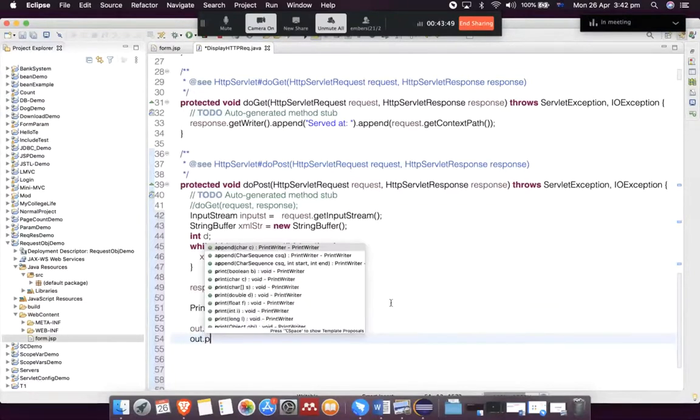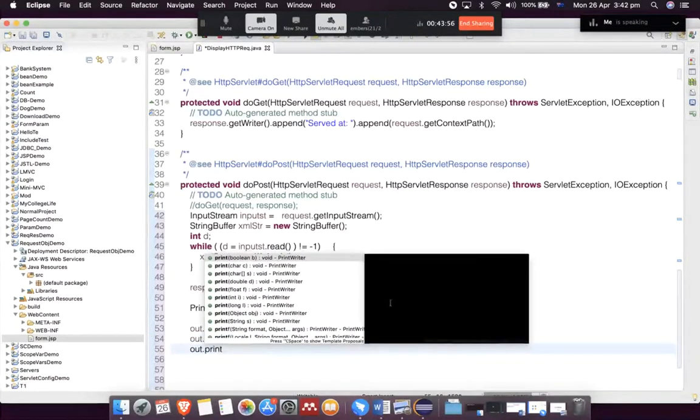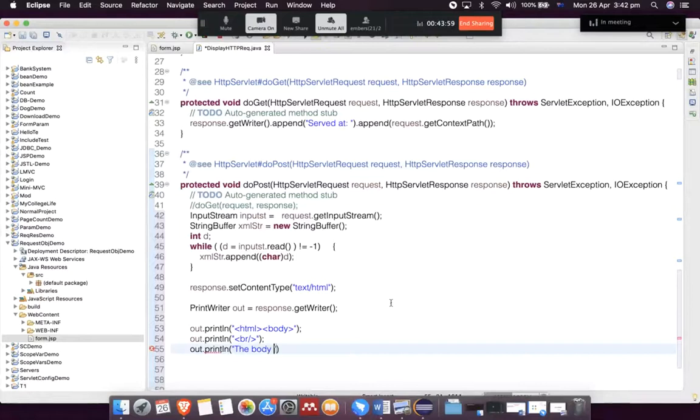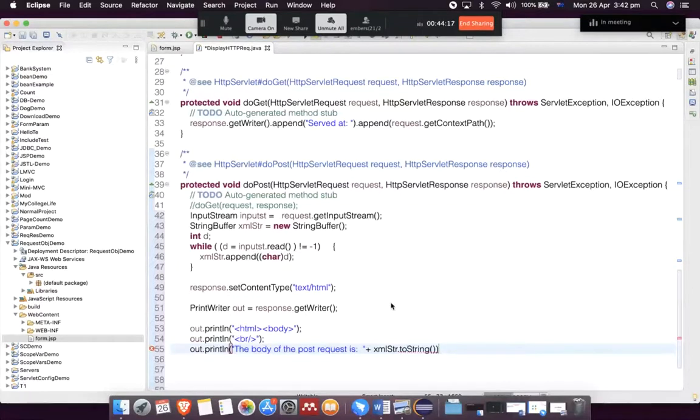Then what I'm going to do is just to add a break line, and then we print the body of the post request is, space, and then I'm going to say XML str.toString, convert it to string. Okay, so let's just have a look.